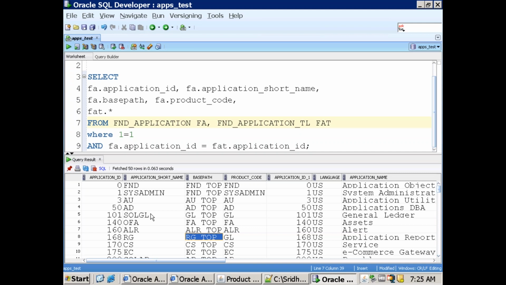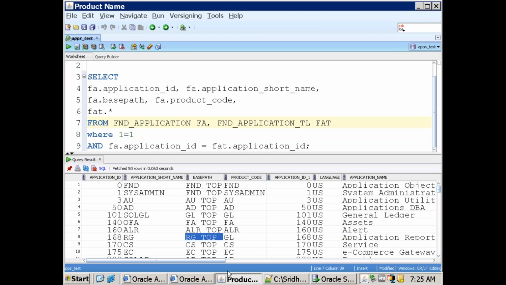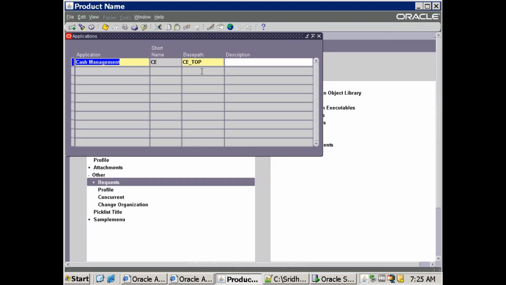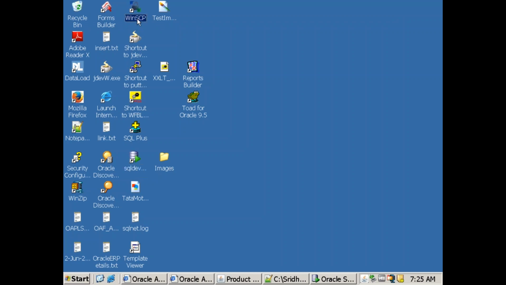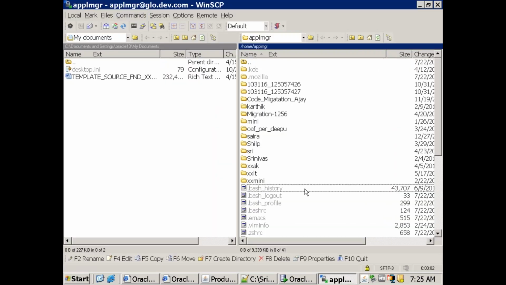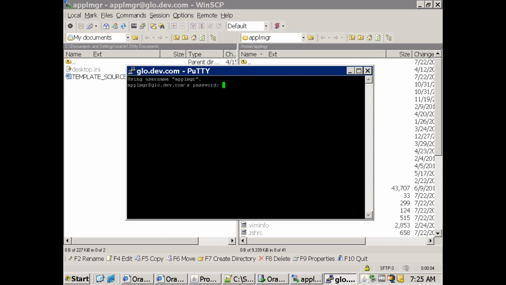Like when you open WinSCP or PuTTY, we have just seen the value of FND top, right? So it is pointing to a particular location in our server. But here you will not find any information about the location. Let us say if you want to know exactly what is the path of your particular top, you cannot find that information here. It is available only from your server. So now let me open WinSCP, connect to the server, and open PuTTY, Apps Manager. Let me increase the font.